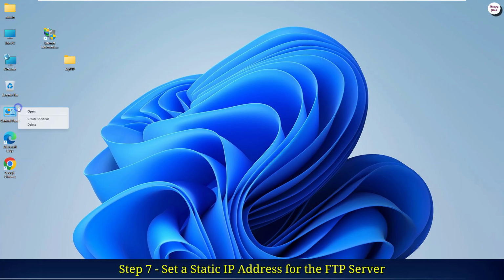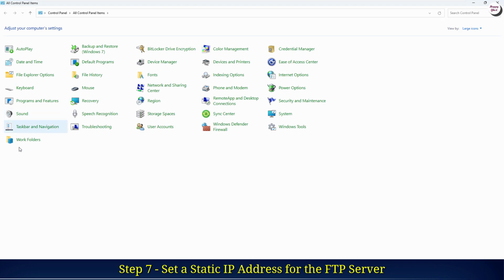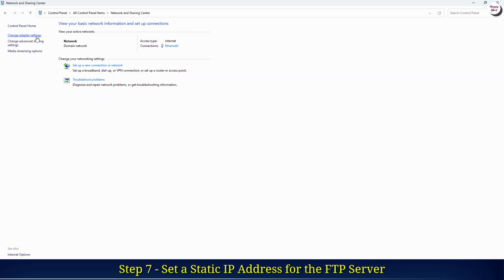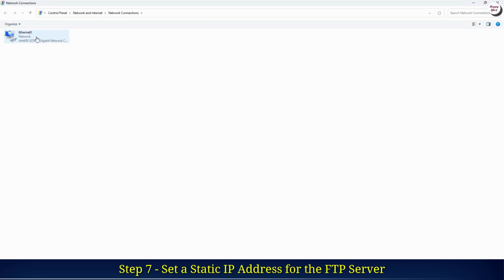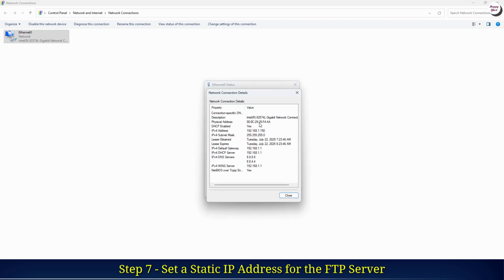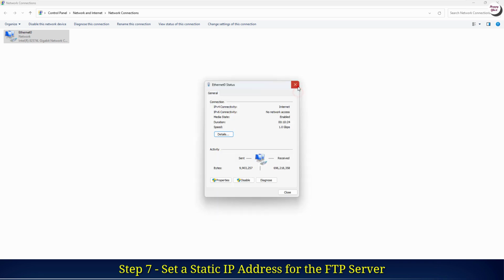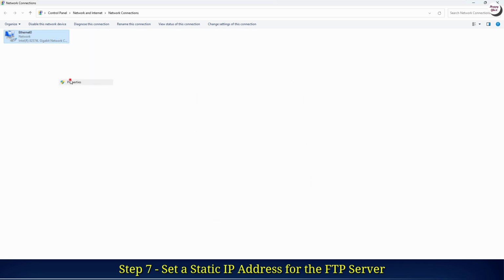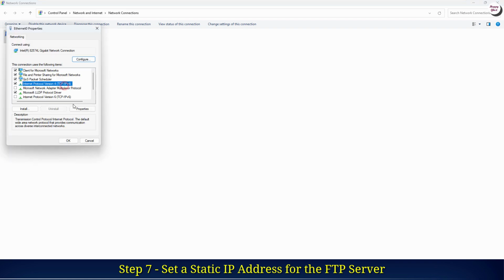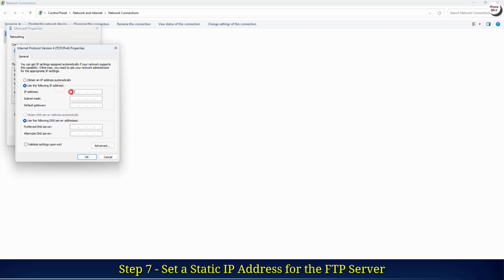To make sure the FTP server always has the same IP address on your local network, we need to assign a static IP. In this case, I'm going to set the static IP address for the FTP server like this. Make sure to change this address to match your own network configuration at home or at your workplace.